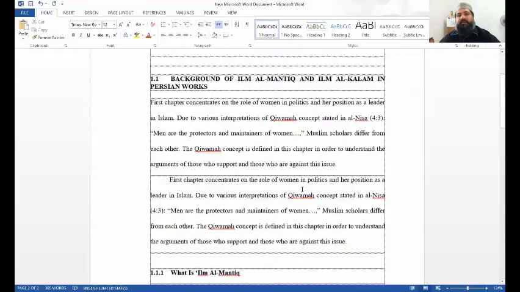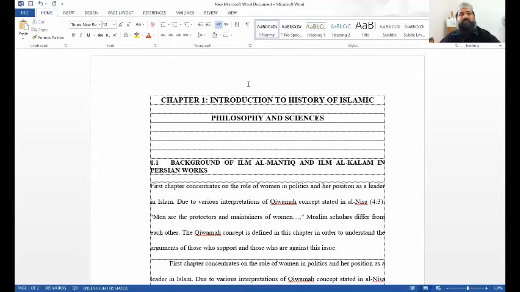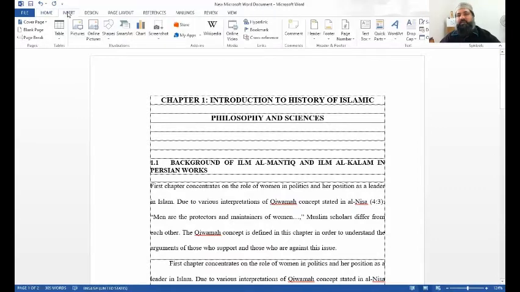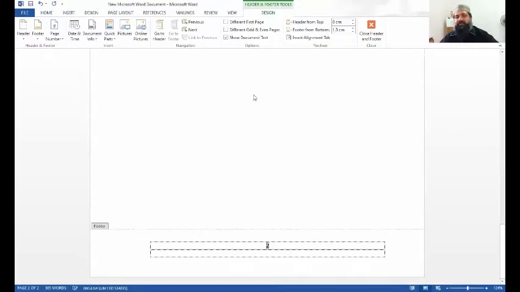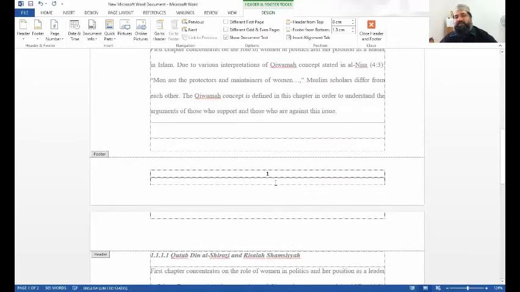Okay, let's do the page number. So what I will do, I'll go to insert. You see this ribbon opens and you go to page number here. I click here. Now it will ask you for options. In IIUM thesis, the page number is at the bottom of the page. Then you go here, bottom of the page, center of the page. Bottom center. So you can see now I have page number at the bottom of the page.